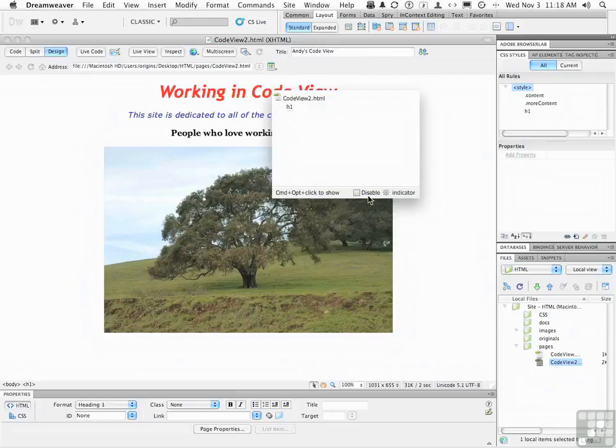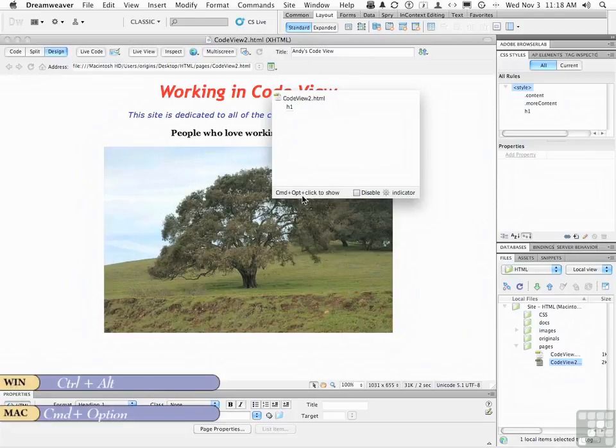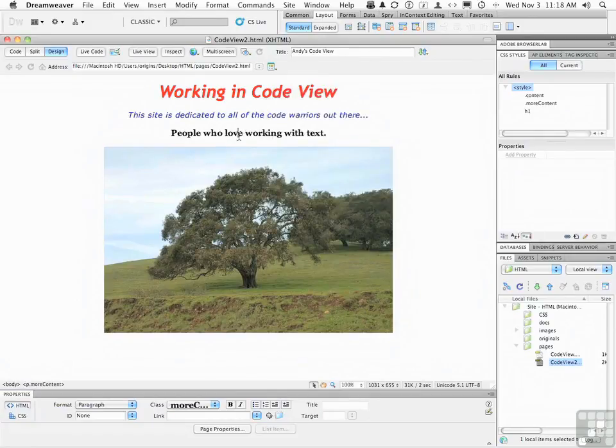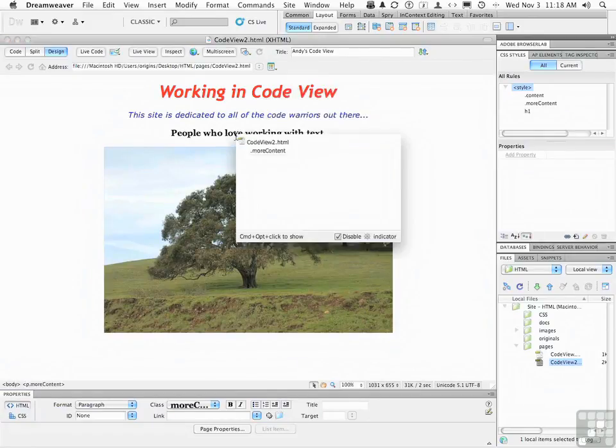You can disable it. If you disable it, you need to understand that the only way to get back to it is with a command option. Now, those are the Mac words for that. It's a Control-Alt on a Windows system. So that's another way we could do it. If we disable it, then we get out of here. The next time we need it, we'll have to hold down Control-Alt, and it'll come right back up. You can turn it back on again if you want.